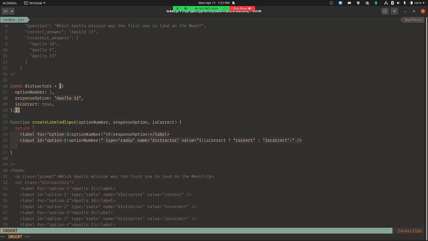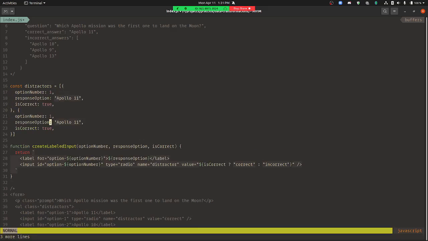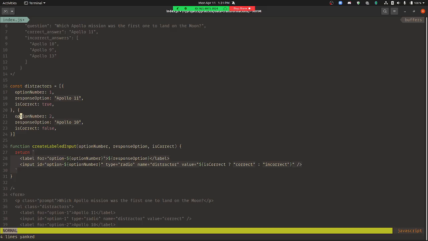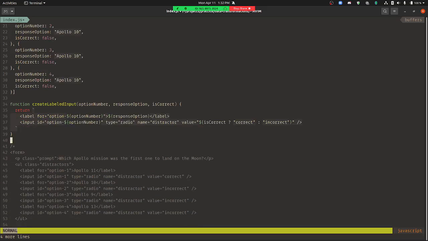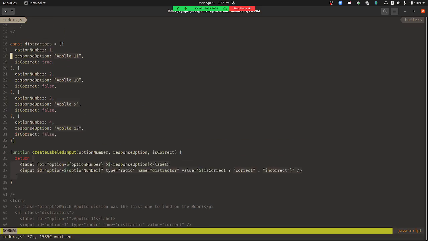So then if I do that for each of these, see, the other one was 10 and false. This one's going to be 3, 4. It was Apollo 10, Apollo 9, Apollo 13. Okay, so now I have this array of distractors.